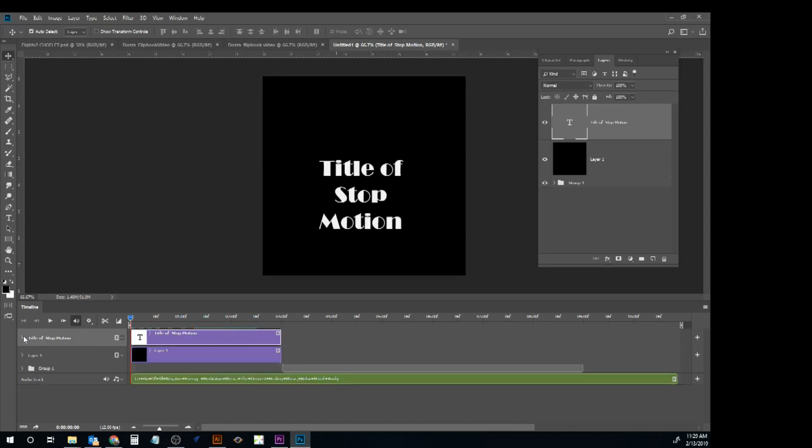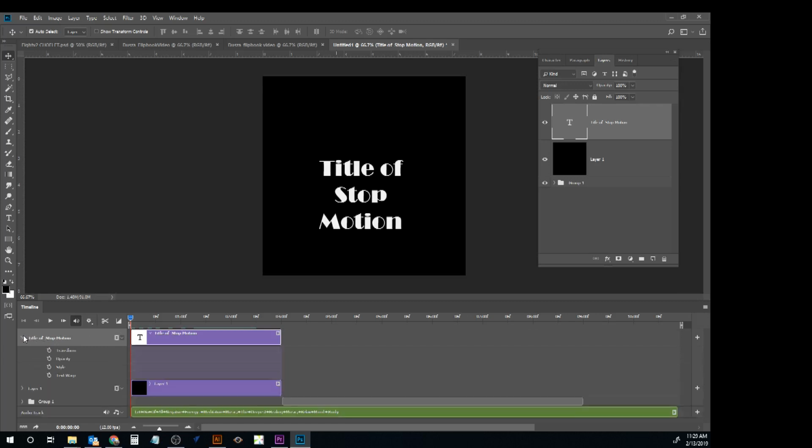First thing on your text layer is to click the arrow to expose or show us the different animation things that we can do. Anybody not see that arrow or not know how to open that up? Right next to your text, where it says, mine says title of stop motion. Okay. All right, so I clicked it, and then I'm going to press what to create our first keyframe? Anybody? What are we going to press?